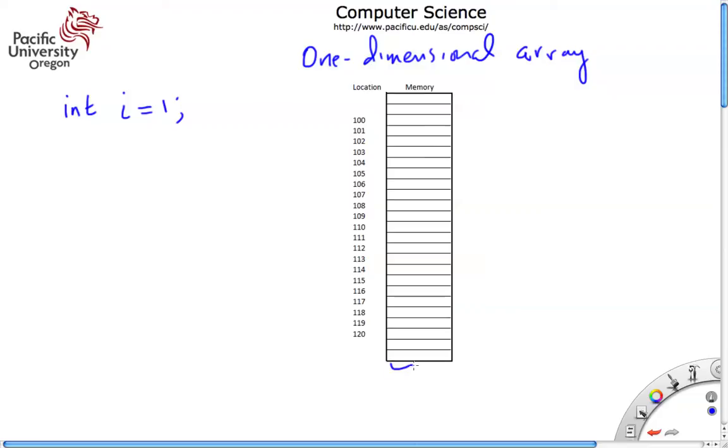So the amount of memory of each one of these blocks is 1 byte of memory. So if we take a look at i and we say 1, 2, 3, 4, i might take up these 1, 2, 3, 4 blocks of memory, and the value that we're going to put into i is going to be 1. And this is just a single simple variable that can just hold an individual value.